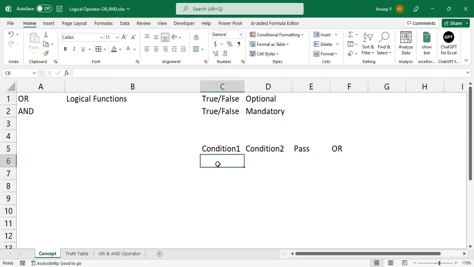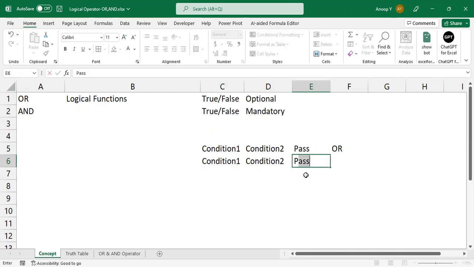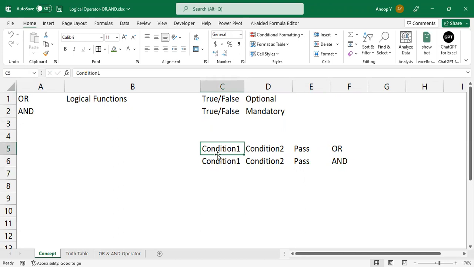If I say my first condition and my second condition, both conditions should match, and only in that case I want to display a pass, then I will use the AND function. So in the first case, if any single condition matches, it will display the result as a pass. In the second case, both the first and second conditions should match, and in that scenario I want to print a pass, so I will use the AND function.